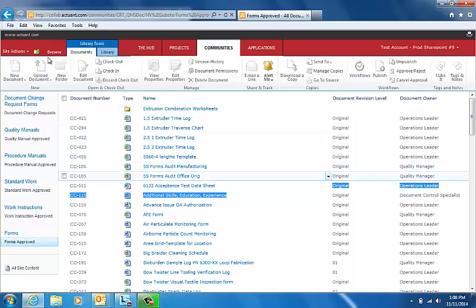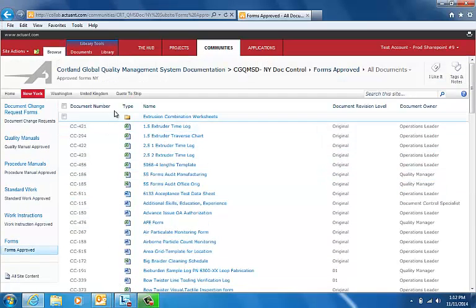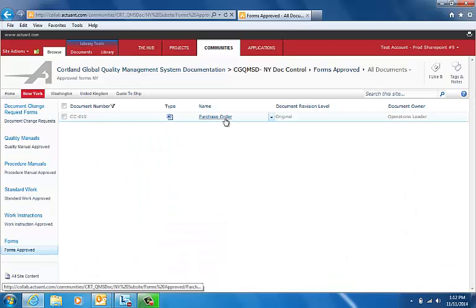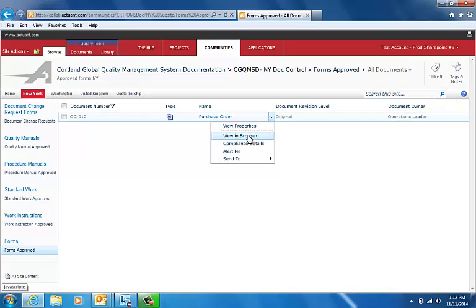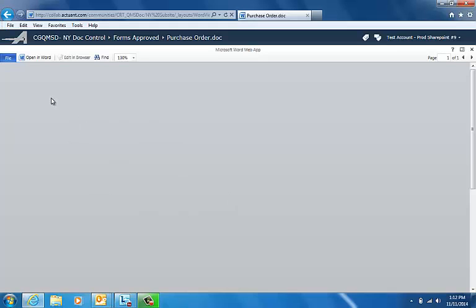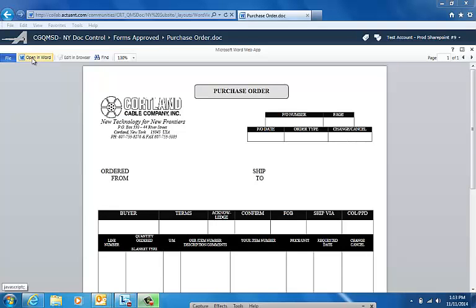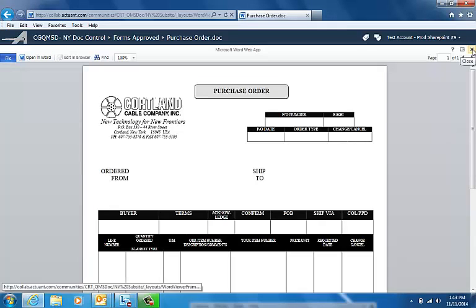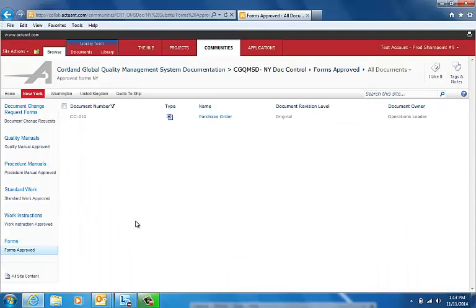If I didn't use the search, so now I want to open the document without doing a search, and let's say I just knew my document number. Here's my document. I can use the drop down to view it in browser like we did before with the search, or I can double click on it here, which will also open it up in the browser and be able to do the same type of work with the document. I can open in Word, do the file print, etc. This is where I want to close the document and get back to the site.